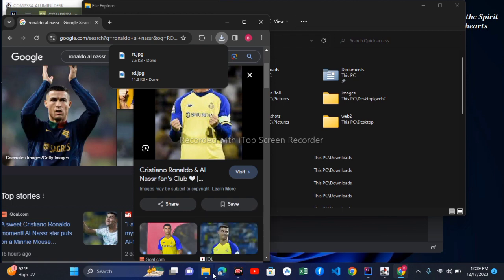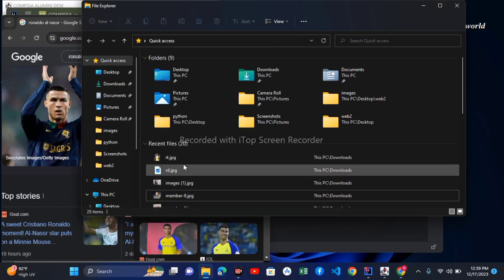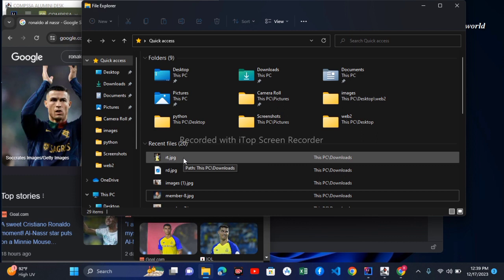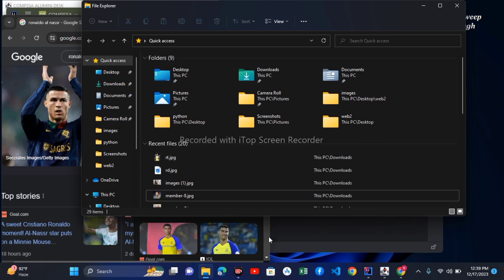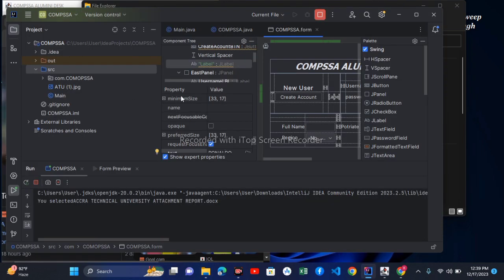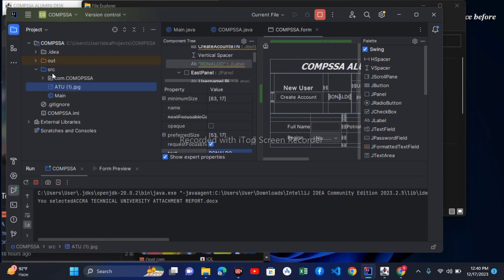Let's open it and see. Okay, so this is good. So this is the image we are going to place inside our GUI. So I'm just going to copy, drag and drop this image into our source file that is on our IntelliJ. So I'll go back to the IntelliJ where our code is, then I'll come into the source file here. So we are going to drag and drop the image onto the source file.